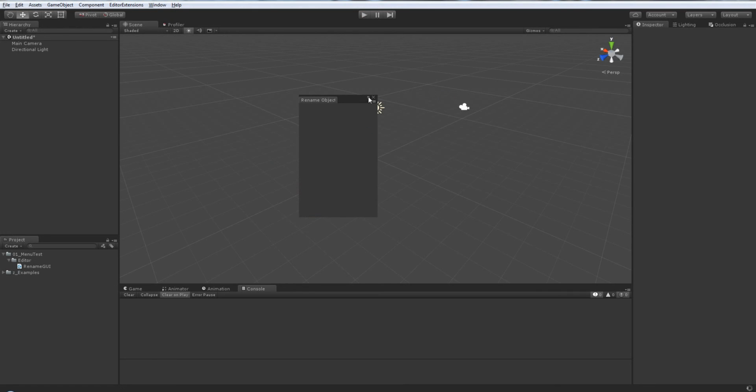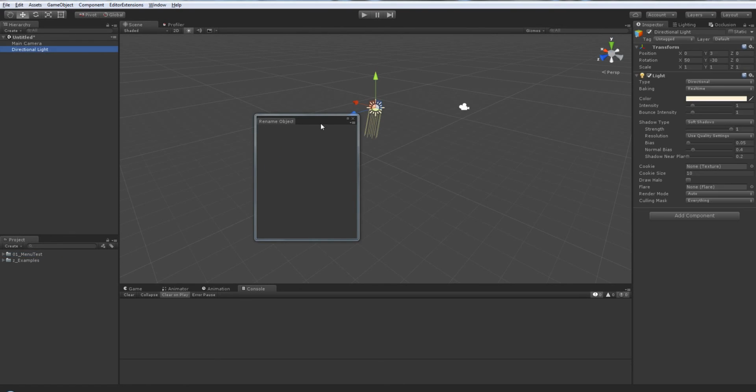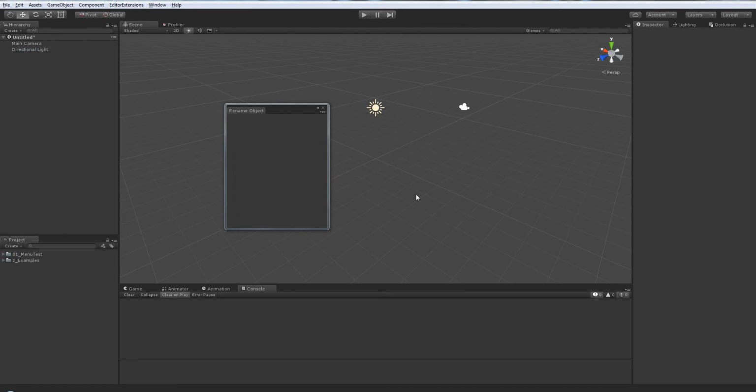Okay, that's for this tutorial. In the next tutorial I will continue filling up stuff inside the UI and make it work, so we can rename a simple game object when we press it, which is something very simple, but it will show you interesting stuff as a starting point on how to write editor windows.